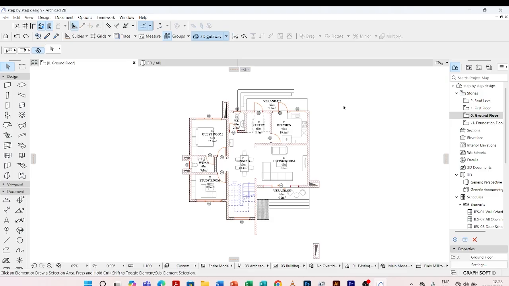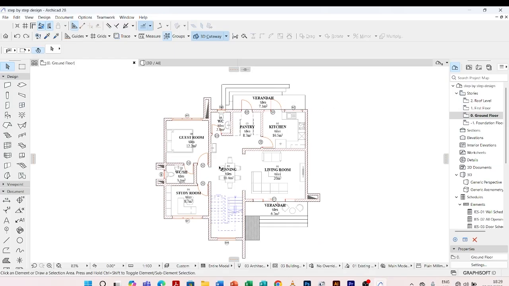In this episode, we are going to learn how to do proper detailing of our floor plan. This is our floor plan that we are going to detail. So we are going to start with the grid lines.